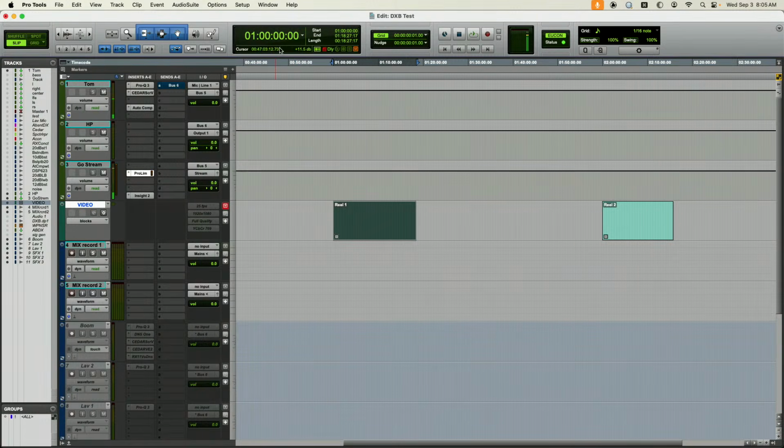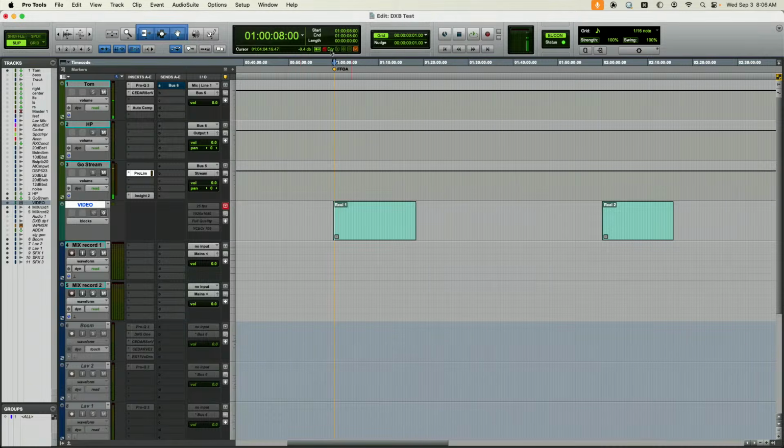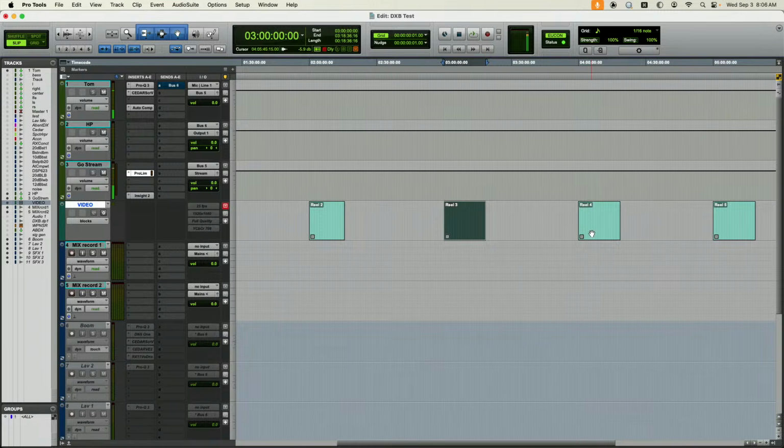And you have a 6-second countdown. You have the 2 pop at 6 seconds. And then the first frame of action would be at 01:00:08. And I like to sometimes label that with first frame of action. And then you've got reel 2, which would be the same thing, reel 3, reel 4, and reel 5.